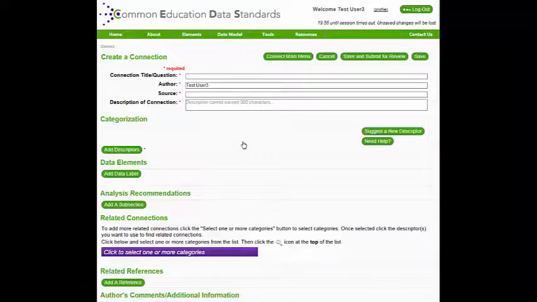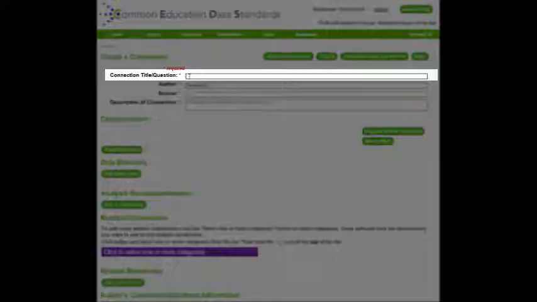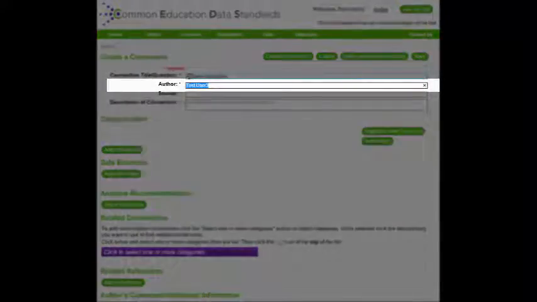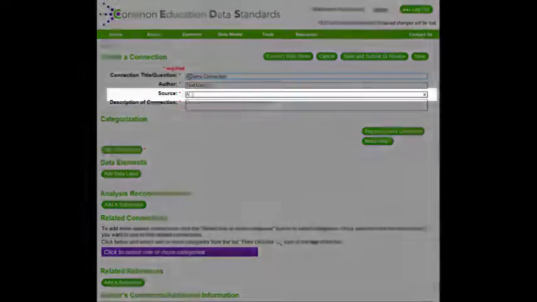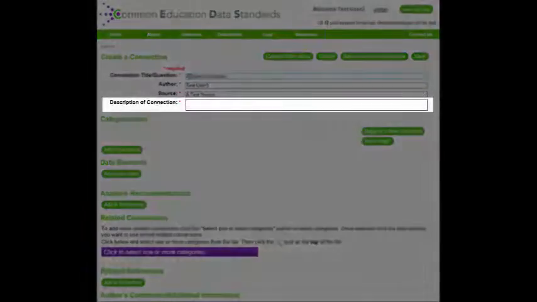To begin building your connection, complete the Connection Title question field to name the connection. The connection title might be a question from a particular data collection or a policy question. It might also be an indicator or metric used in reporting. The author should be the name of the user, agency, or program creating the connection. This field is automatically populated with your name. You can change the author's name if necessary. In the source field, enter the name of the agency or institution for which the connection is being created. If, for example, you are creating the connection to show how a particular state reports data, you would enter the SEA's name in the field.